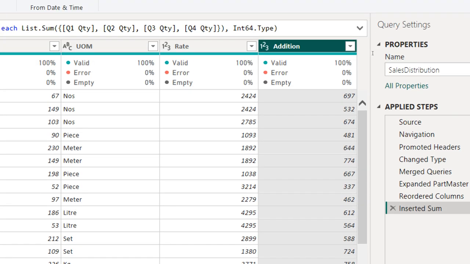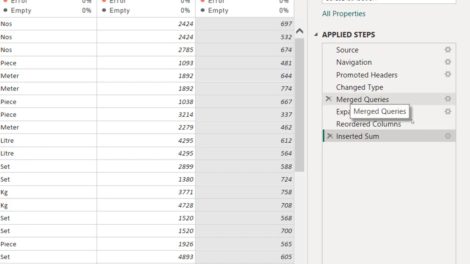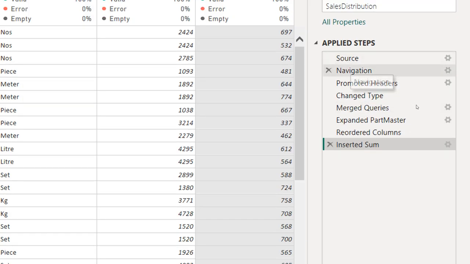And I believe yesterday itself I have indicated this. Whenever you do some steps, try to have some meaningful name. At least these steps I can understand. But this step I am not able to understand. What is that inserted sum? Why did we insert the sum? What is the thing we did here? So I can give some meaningful name for it.